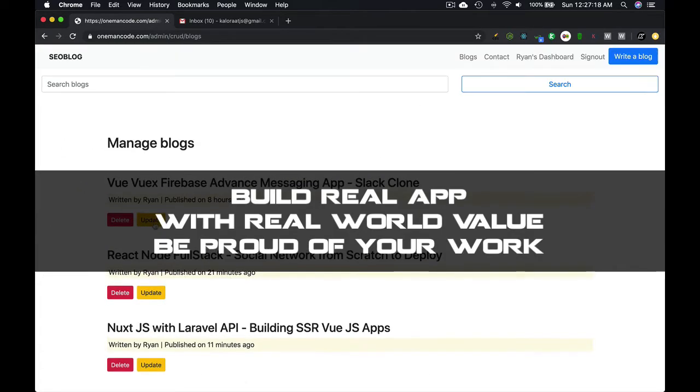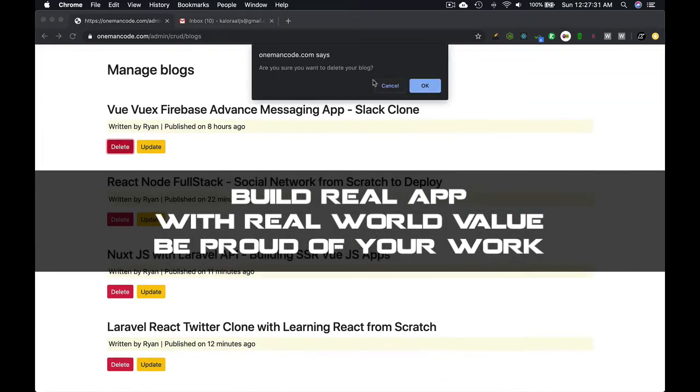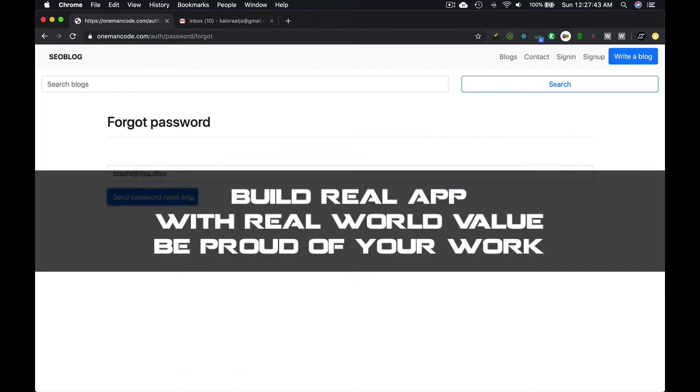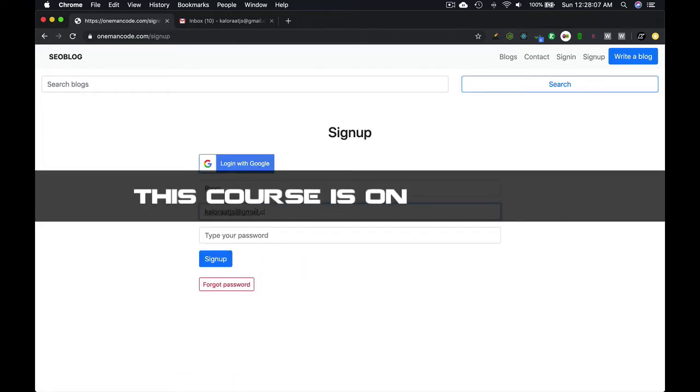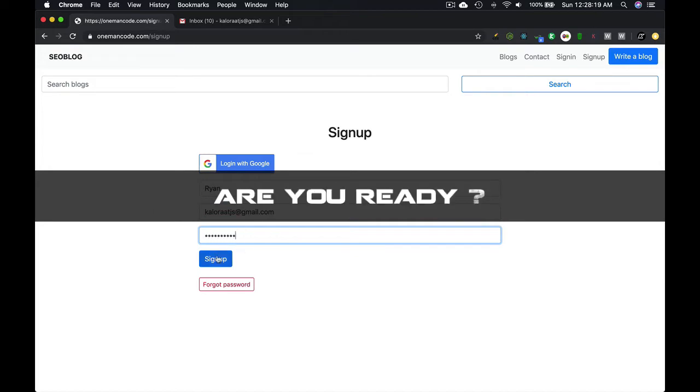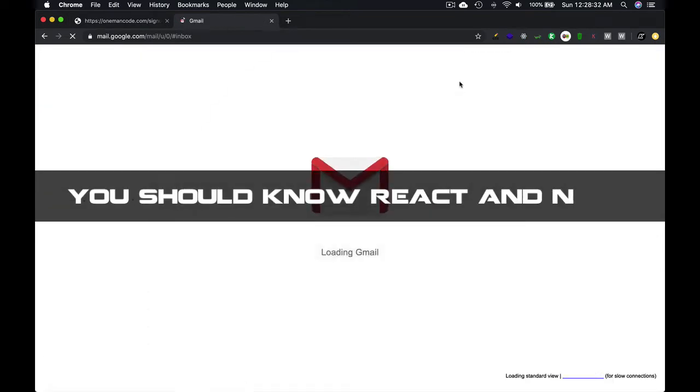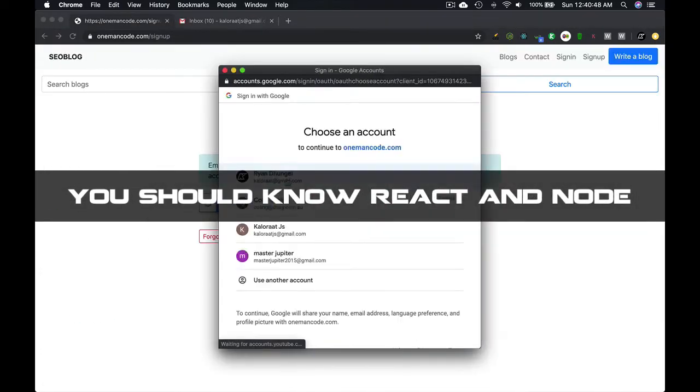Yes, you can take this course and build an app that will be one of the best apps you have ever made. Learn, build, and grow. That's what this course is about. Are you ready? Before you take this course, make sure to know the basics of React and Node.js.